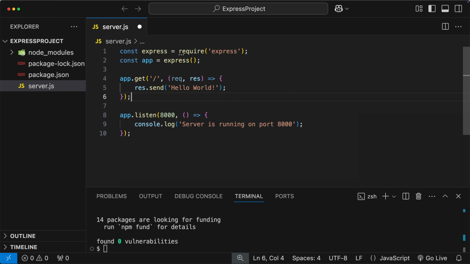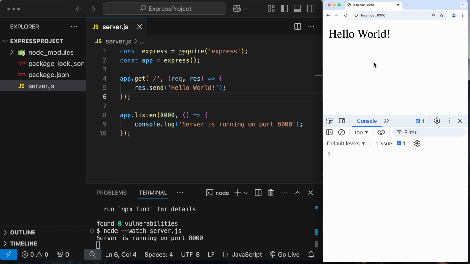Let's test it, shall we? File is saved, so now we can run this server. We can also add the watch flag to make it restart automatically when we make any changes. As we can see, if we navigate to root URL, we get back hello world.